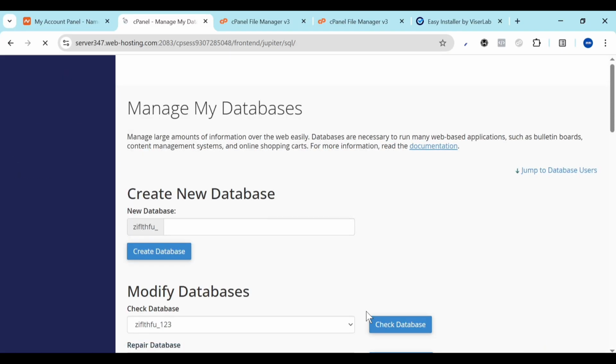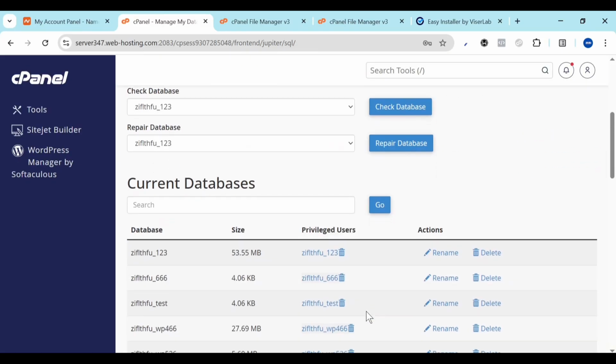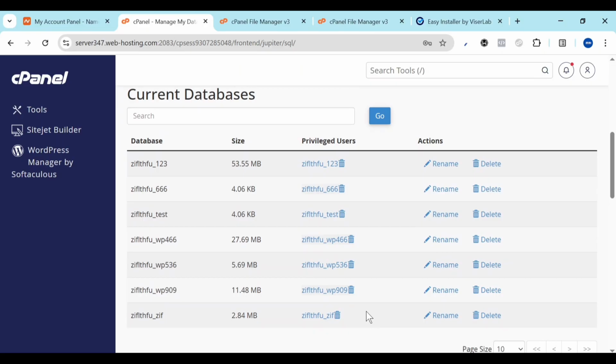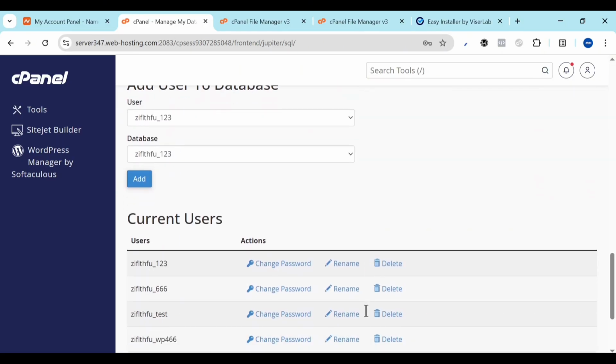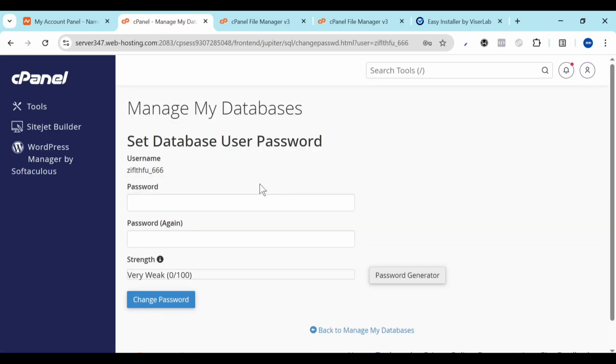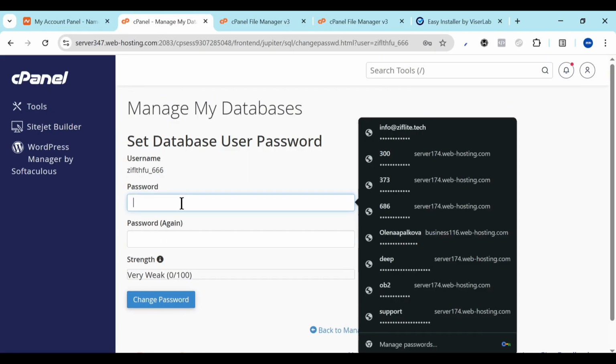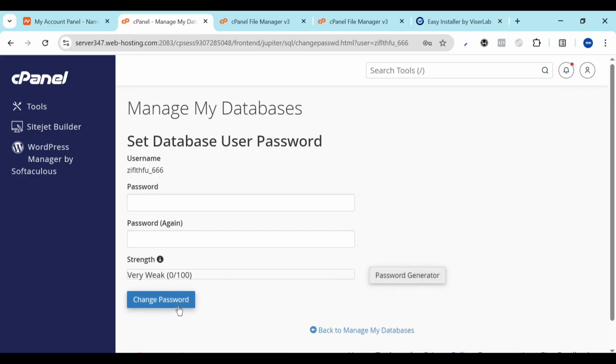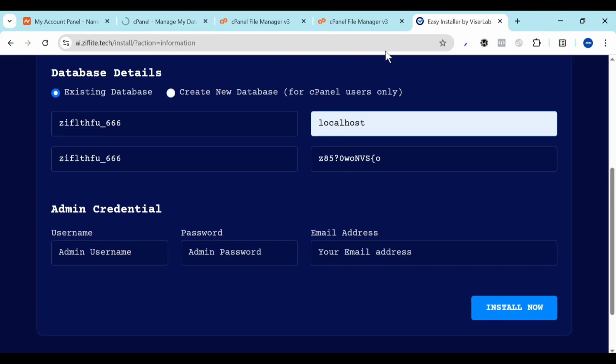So I'm just going to show you, let's say you actually forgot your password or you made a mistake. What you want to do is scroll down to where you have current user and look for the database. I call it CSS, so you click on change password here. The good thing is it will not require your old password, so you just put a new password and repeat it again. Make sure it's strong, or you could just use the password generator and click on change password, and that's all. So let's go back to our installation process.